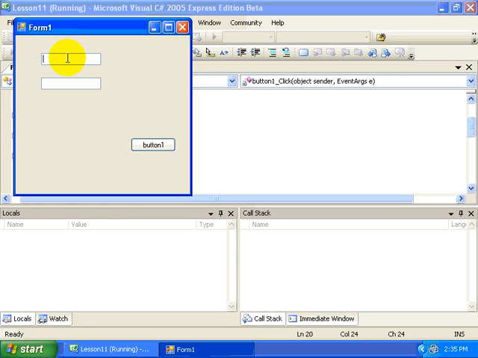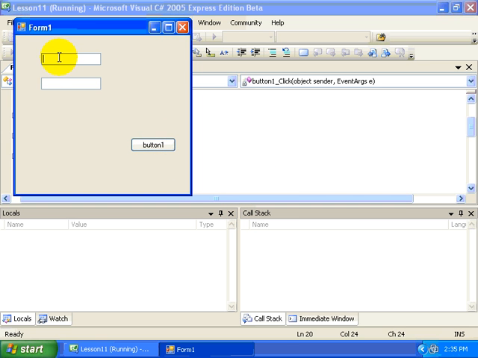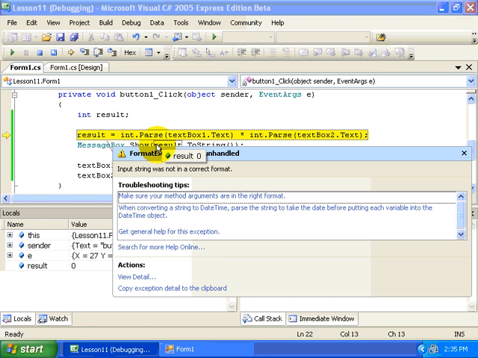Okay, so this works well, but this will not work well. And you can see once we're in debug mode within our Visual C# 2005 Express Edition IDE, that I'm going to get a real pretty message here that a format exception was unhandled.